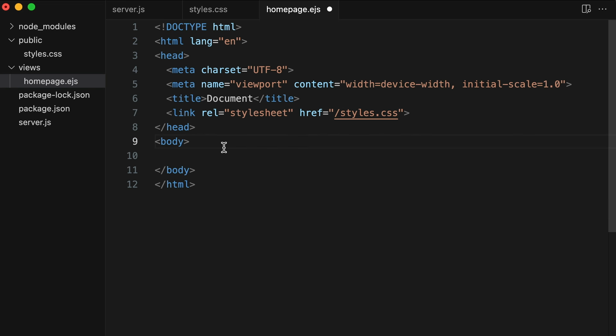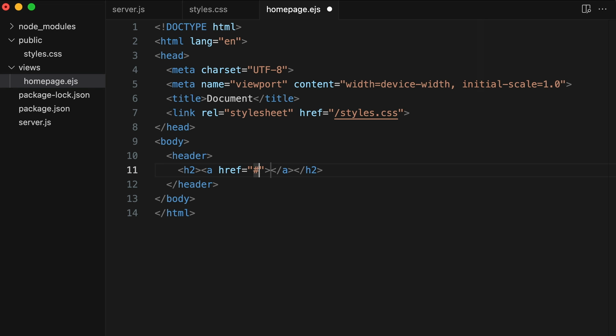Now down in the body area, let's do this. Let's have a header area, and inside of that, let's have a heading level 2 with a link. For now, actually not even a hashtag, just a / to go to the root of our domain, and let's say our wonderful app.